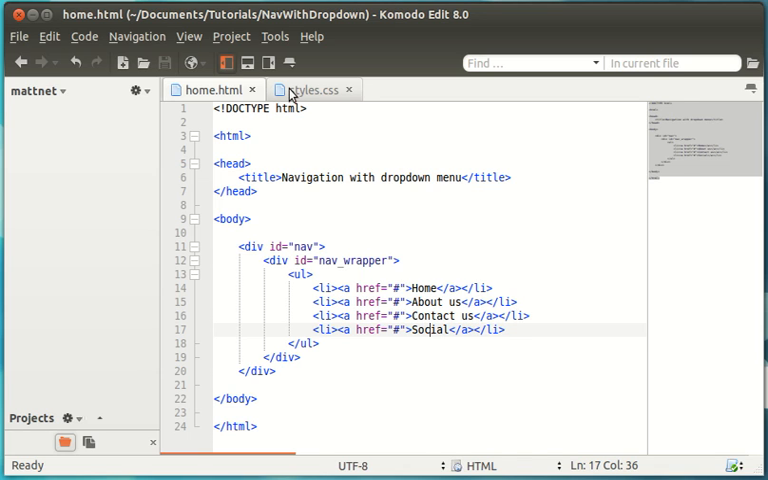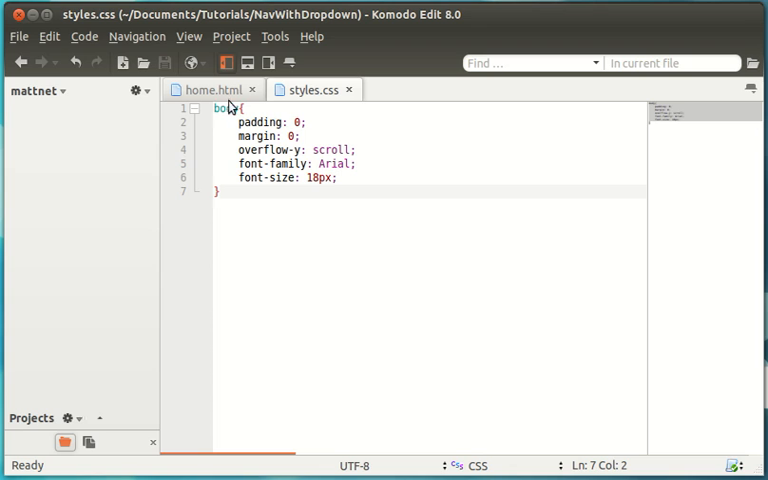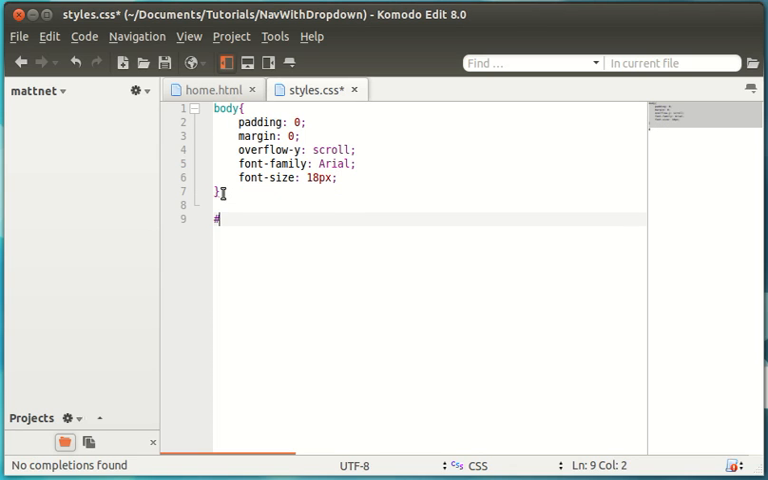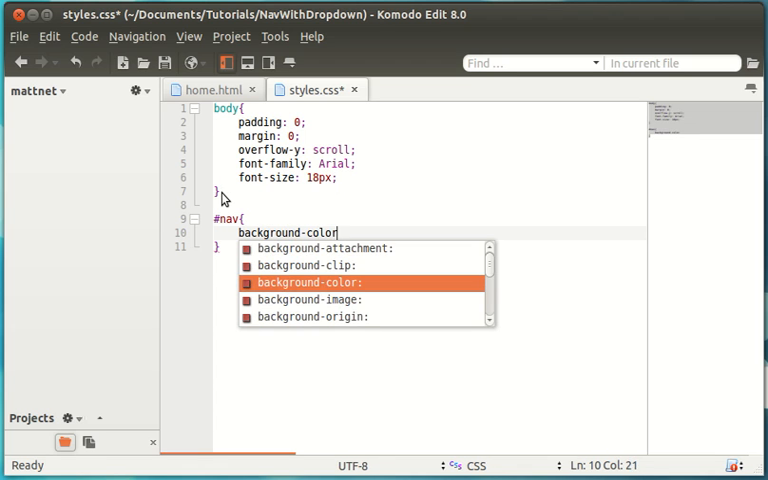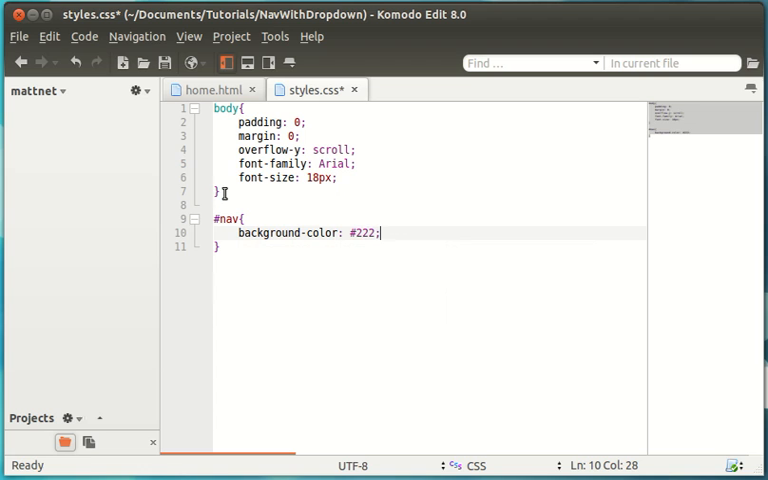So now let's start styling this. So we're going to go back into our style sheet, and we're going to hashtag, and we're going to type nav. And in this nav, we're going to put background color 222, and 222 is a dark grey colour, as you can see, and that's all we need to put for that.